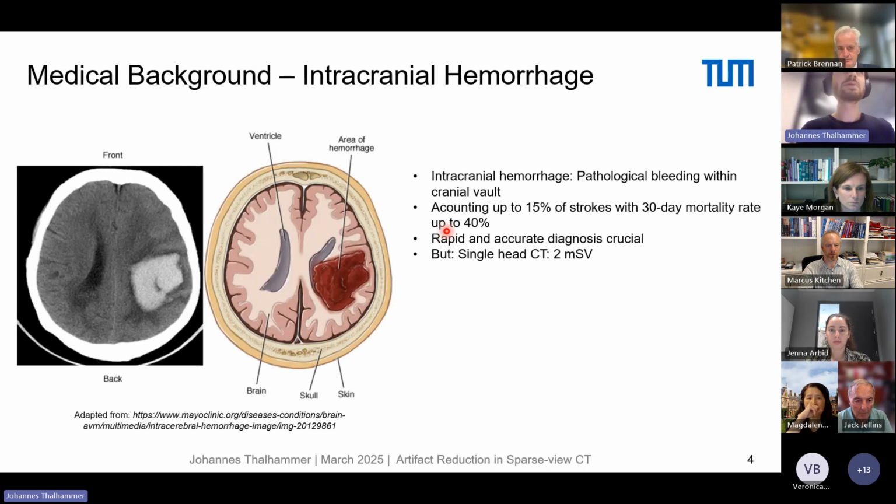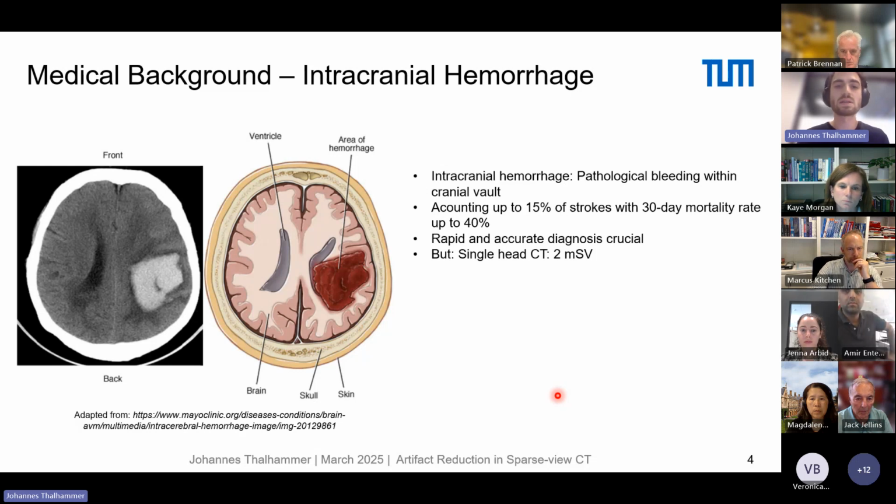Okay, but first, Sparse-View cranial CTs. A little bit of medical background. Intracranial hemorrhage is a pathological bleeding within the cranial vault, which you can see again very well in a CT scan. This accounts for up to 15% of strokes with a quite high mortality rate of up to 40%. For an ideal outcome, a rapid and accurate diagnosis is absolutely crucial. For that, a CT scan is very well suited. However, a single CT scan has around 2 millisievert of dose, which is around half the dose you get through natural sources within a year.